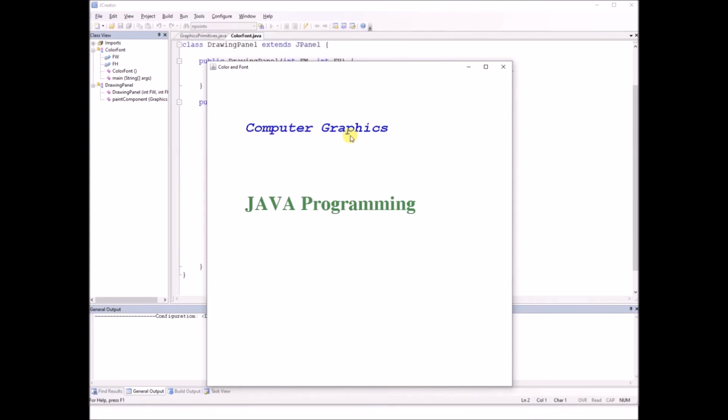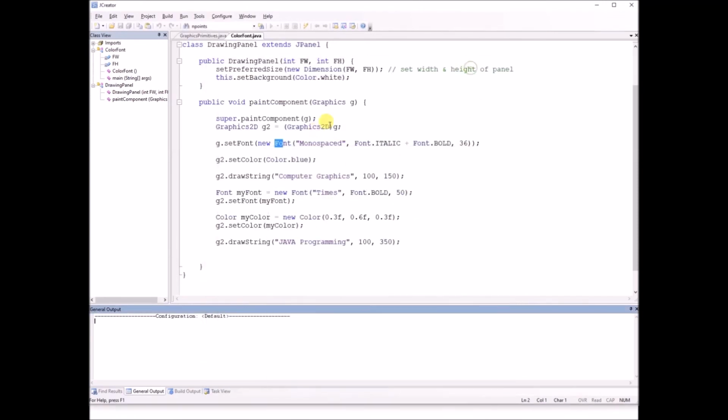One is the computer graphics in the blue color, and then the second string is the Java programming in the green color. And of course the size of the font is a little bit bigger here. So let's see how this is working.